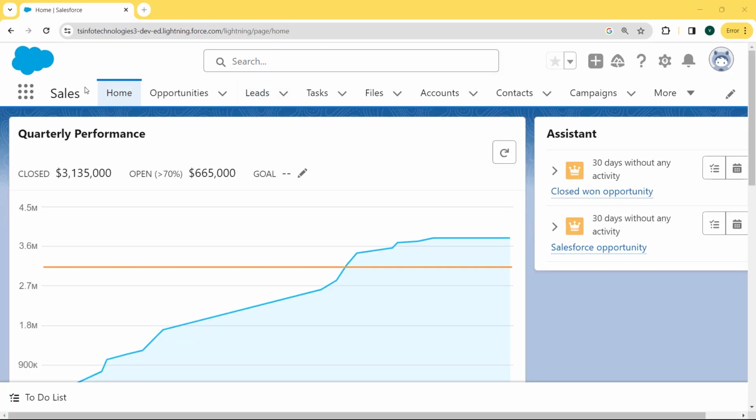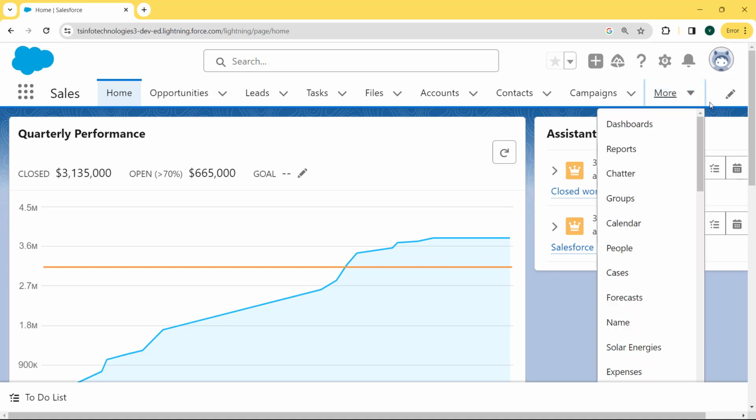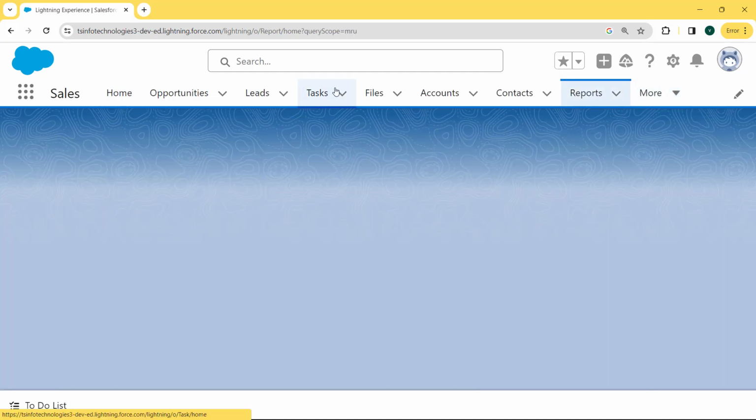Our Sales page is open and here we can see lots of tabs present on the nav bar, and we want to select the Reports tab for creating the report. So click on the More drop-down arrow, and here we can see that the Reports tab is present. So click on this Reports tab.